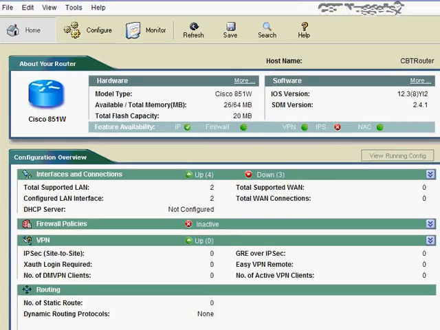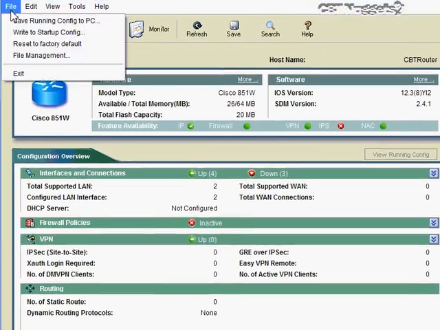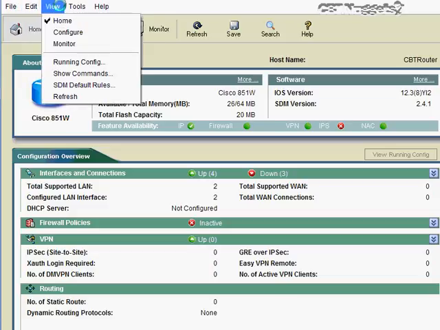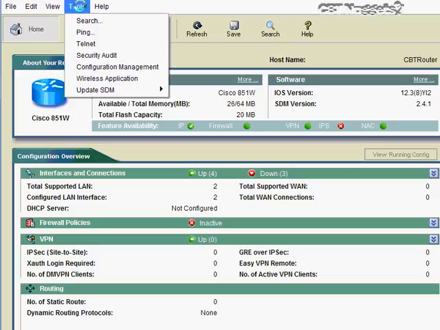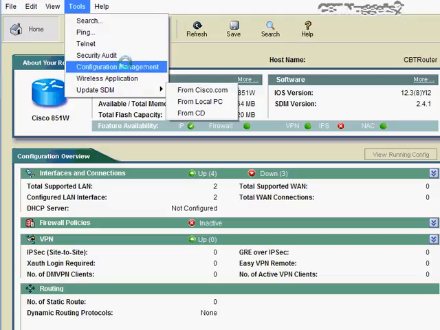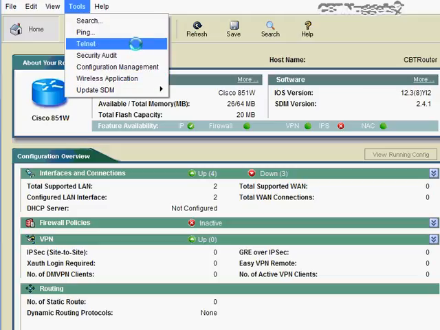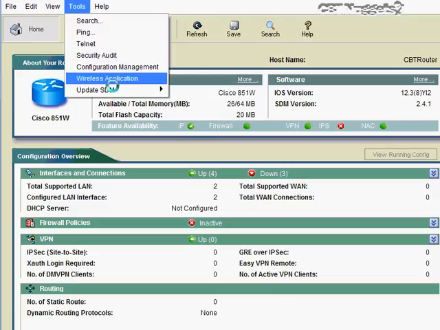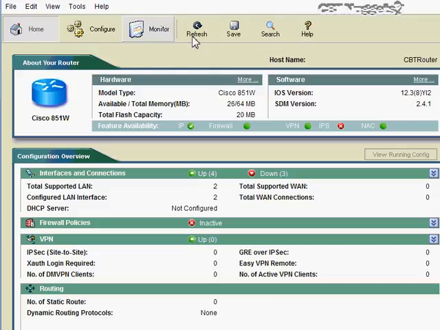Now up top, we also have some menus. File menu, which allows you to reset your router to factory default, save your config to the PC, which is kind of a nice backup utility. Preferences for SDM, we'll look at some of these later. The view, and the tools menu, where you can ping, you can telnet, run a security audit. This router has wireless on it as well, so we can run our wireless application. I don't know why Vista's doing this little circle thing, just a Vista thing. You can see update SDM. You can actually download the new version, however you want to do that. So a lot of options that we have just using this.